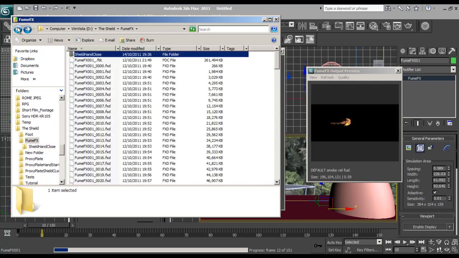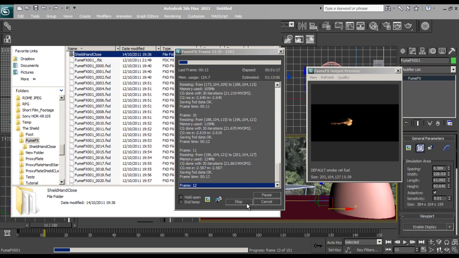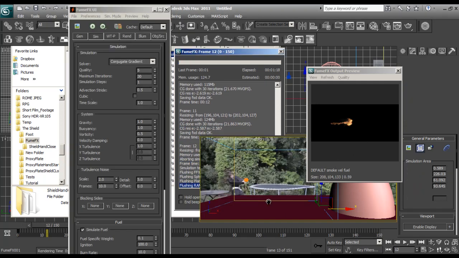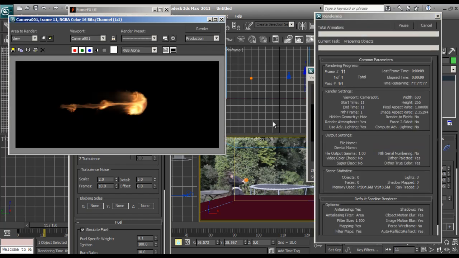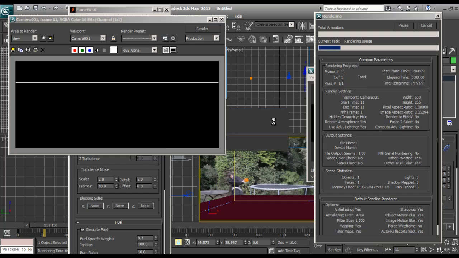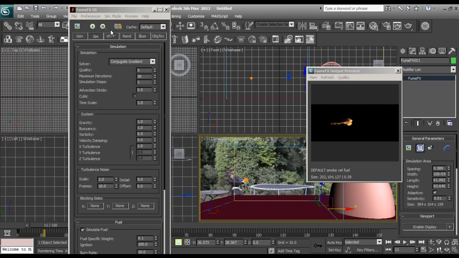Oh, and there you go, it's spazzed out. Let's give that a cancel. Not the best thing to do. Come on, there we go. Go back a frame because it didn't get a chance to simulate frame 12, and we can see what's happening. We can see it's looking very small at the moment. Let's just carry on this sim.